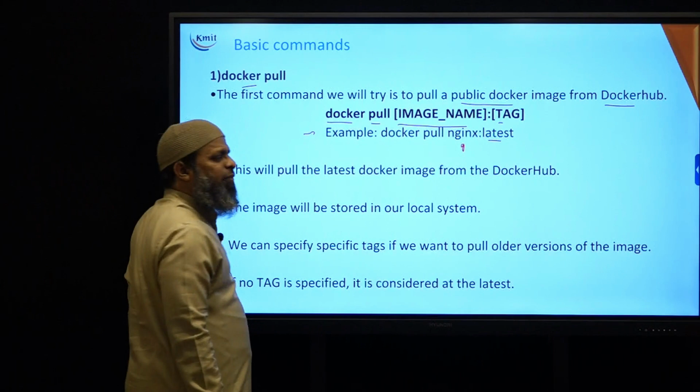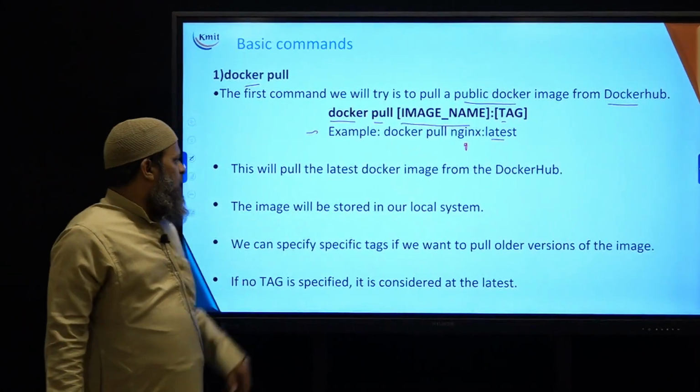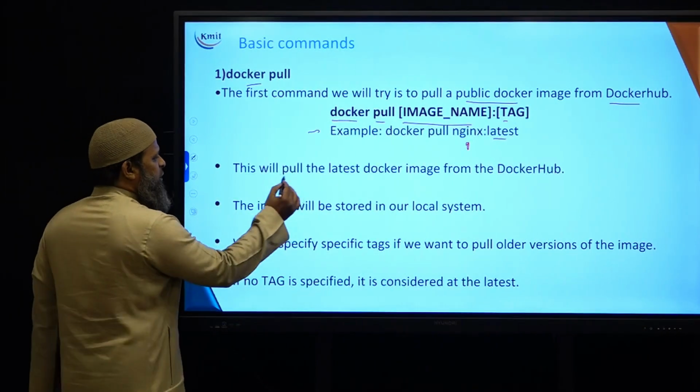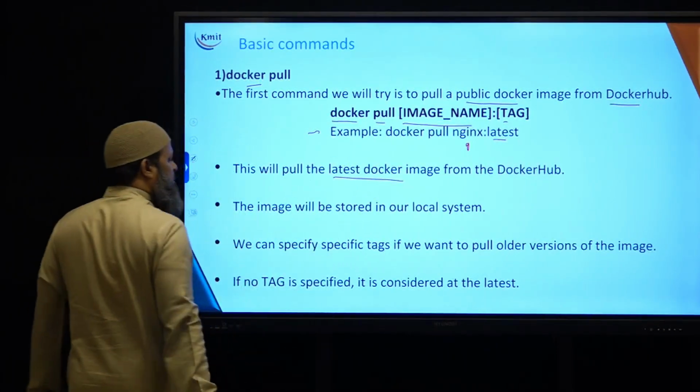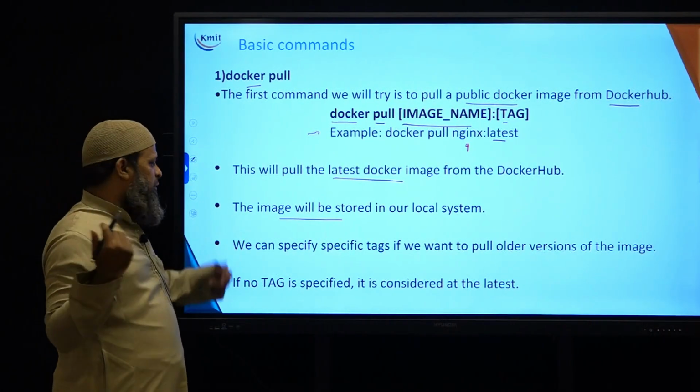So this is a container which is available, and the latest container of that type will be pulled. That is what I have said. This will pull the latest docker image from the docker hub. Once you pull it, the image will be stored in our local system.